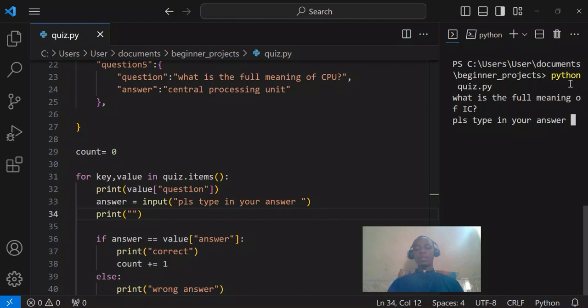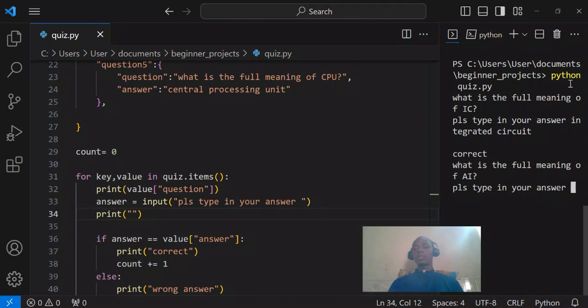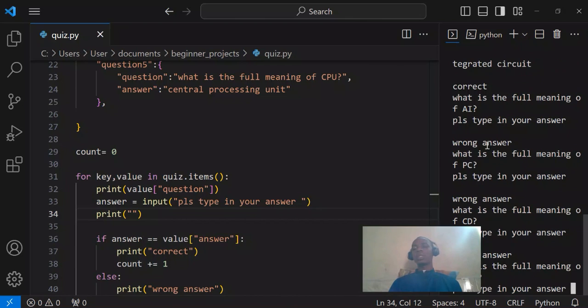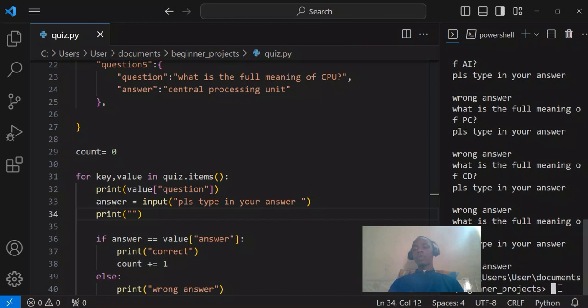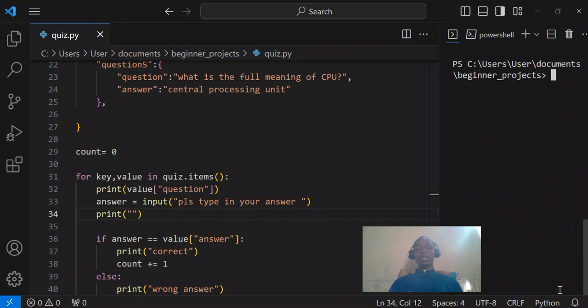What is the full meaning of IC? Integrated circuit. Correct. And then what is the full meaning of AI? You see, we have space here, but I think the space should be after the correct. Now, what is the full meaning of AI? I'm going to run all these ones. Wrong answer. You see, each one I did not answer, it will tell me wrong answer, till the project is over. Let me just leave it simple like this.